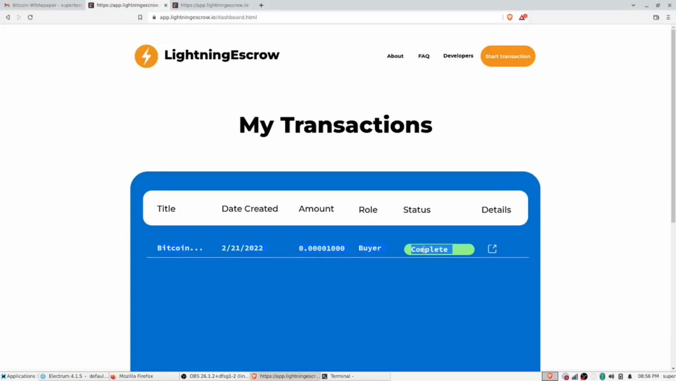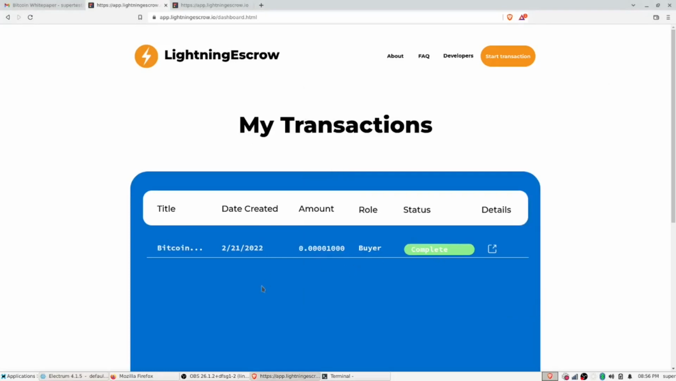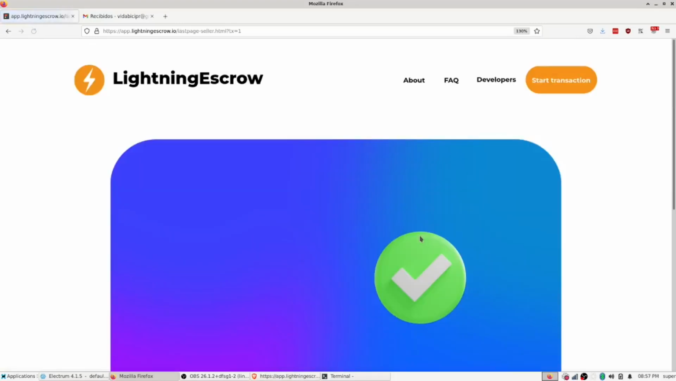I sent my money, or at least it's still attempting to send. He hasn't accepted the money yet, or he hasn't settled the payment yet. But I attempted to pay, and I have my goods. So the status is complete from my perspective. Let's go back to this guy, though. Waiting for buyer to confirm delivery. Well, he's done that, so let me refresh this page.